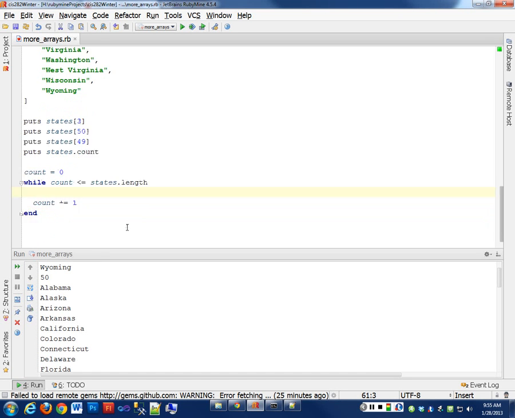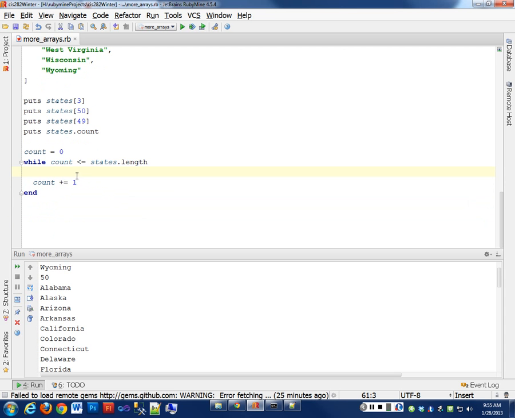Now, inside I want to print out the value that's stored in each cell in the states array. So how do I access each cell in my states array?